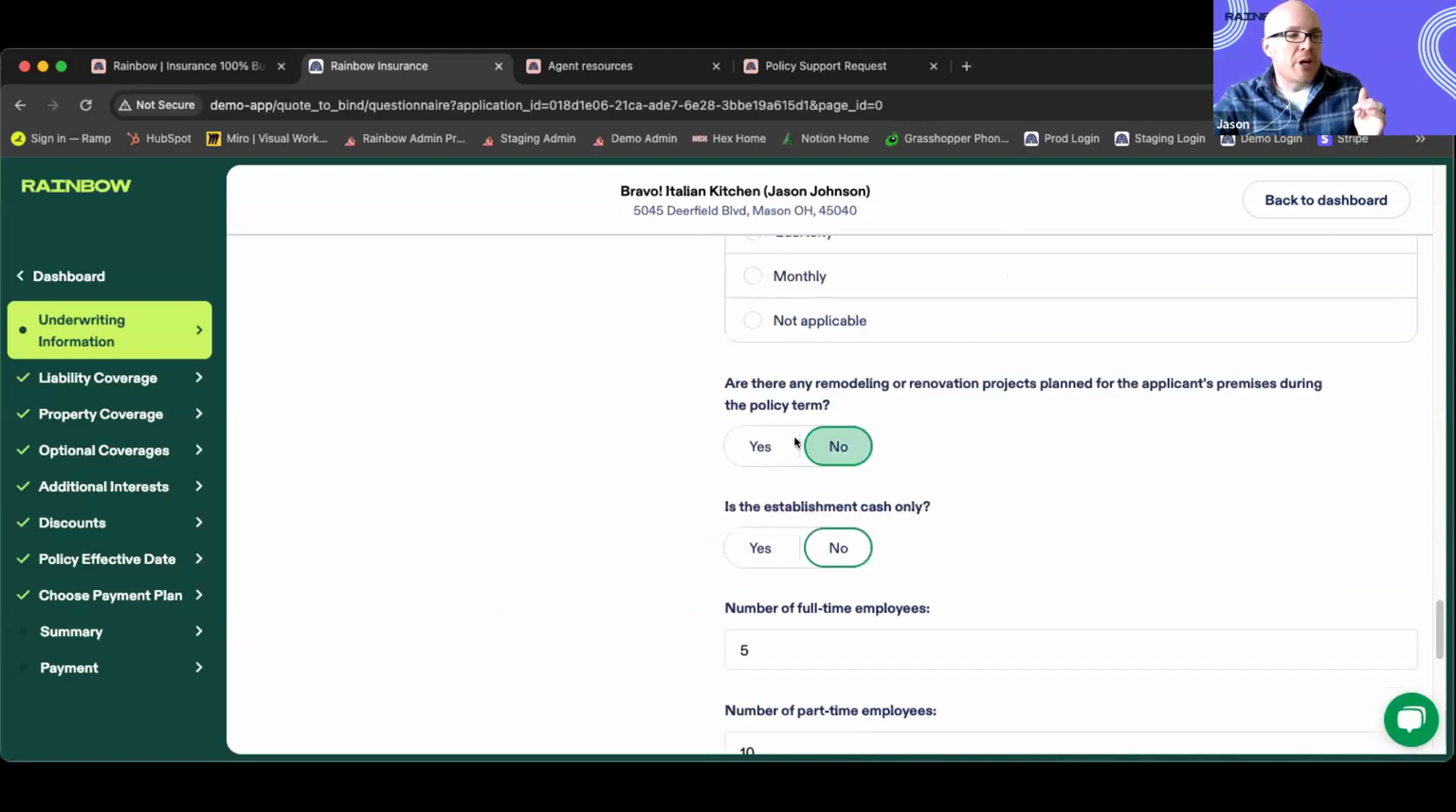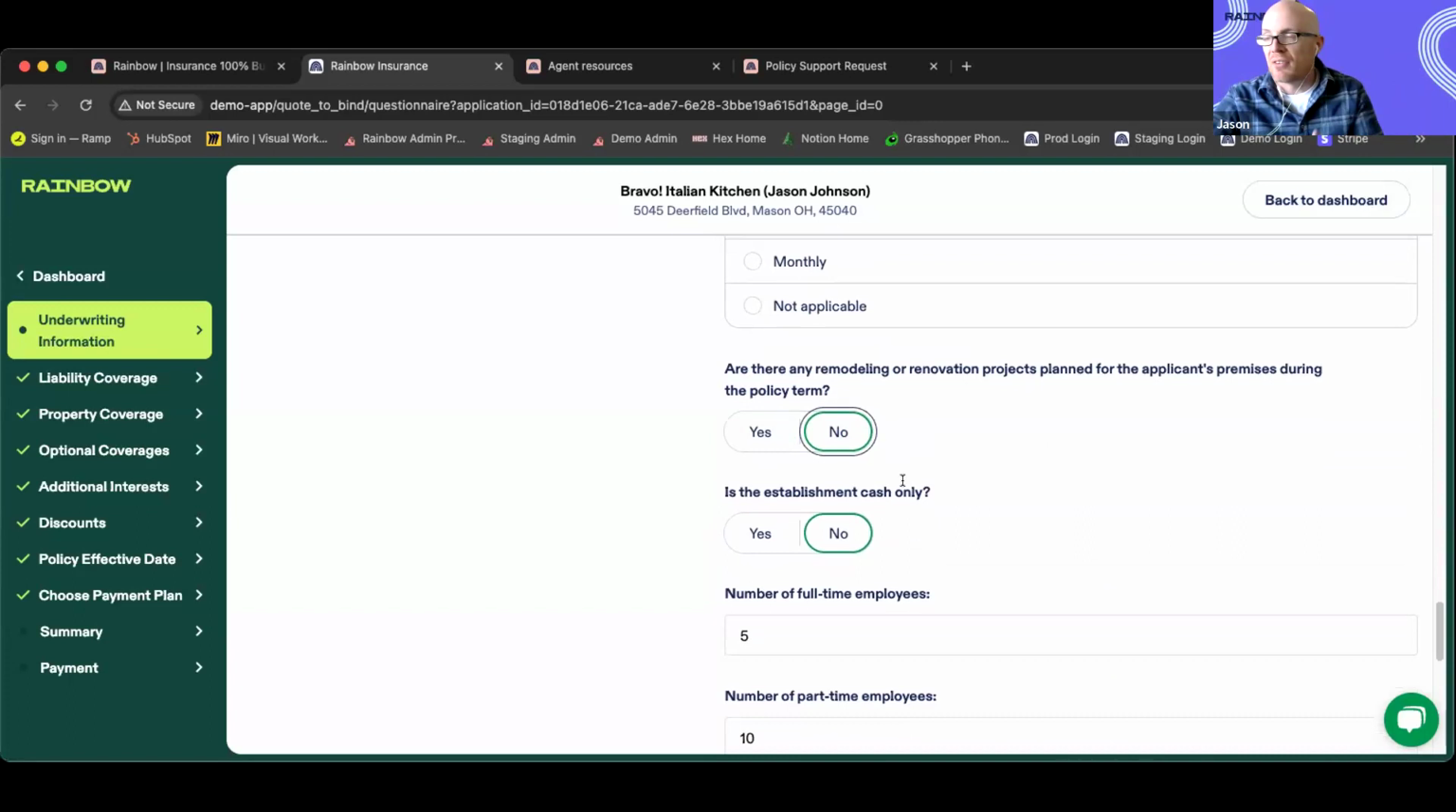Okay, renovation projects, we can still write that. We'll just have a couple questions for you about the duration of it, how extensive it is, that sort of thing. Because obviously we're not offering builder's risk policies or any of that other inland marine stuff for long-term or large-scale renovations, but a little bit of renovations here and there, we can absolutely still consider it.